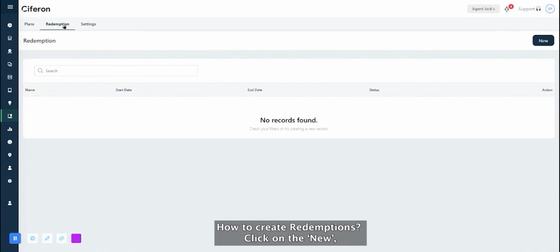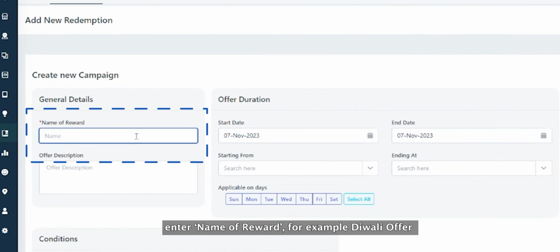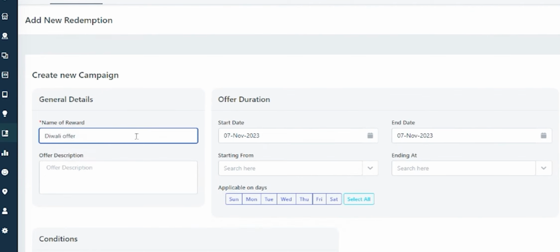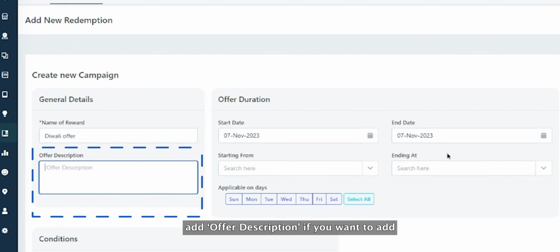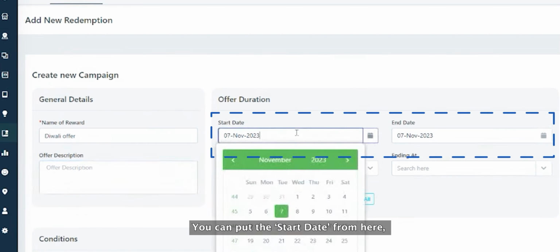Redemptions. How to create redemptions? Click on new. Name of your reward, for example, Diwali offer. Add any description if you want to add. You can put start date from here.